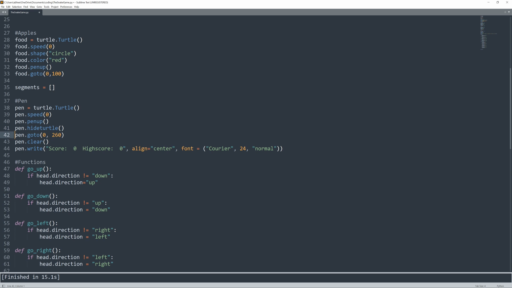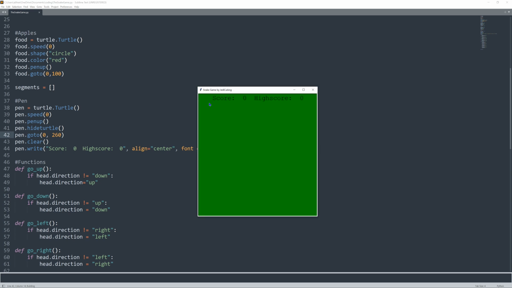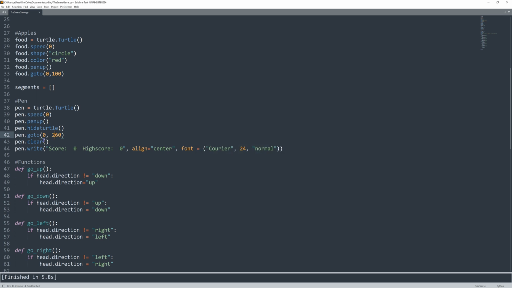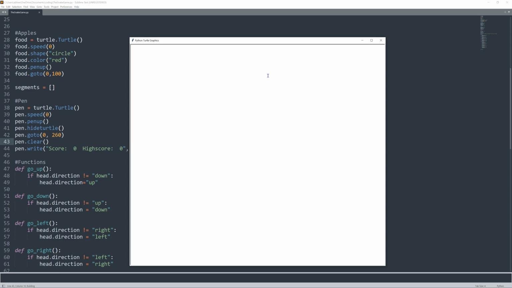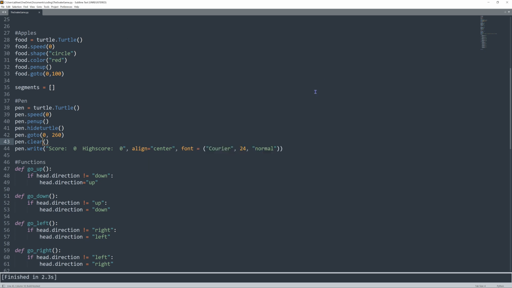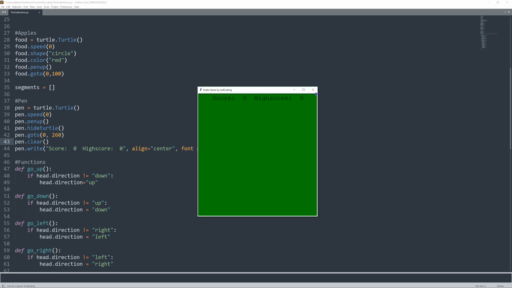Okay, then once we hide the turtle, the pen will go to 0, 60, which is right over here, where it starts the writing. Then we do pen.clear. What clear will do is clear anything the pen wrote, which so far is nothing. But if we run this twice, when we hit that X button, it should cancel it, or else it will overlap. So this is an essential line of code.